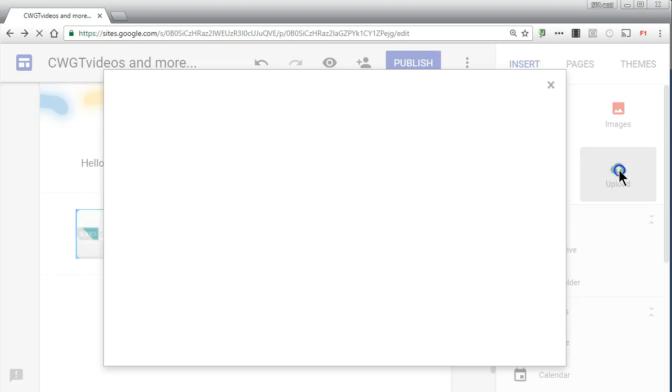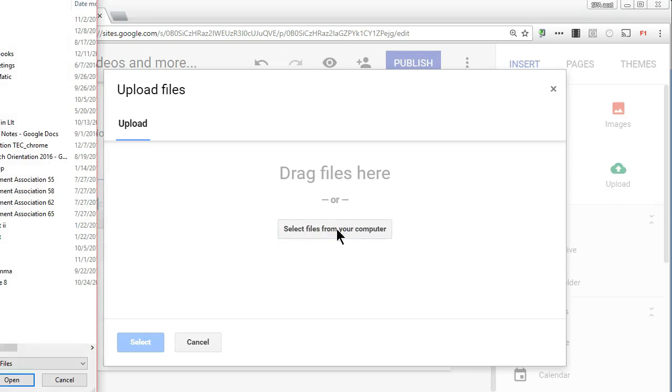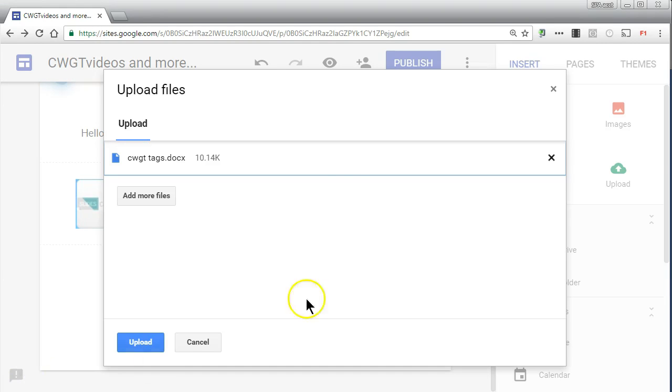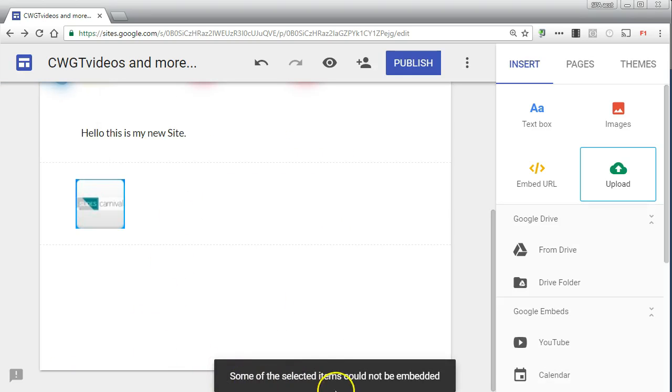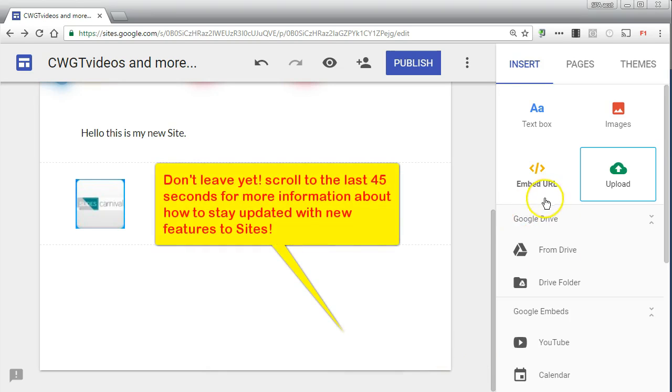Next, I'm going to try to upload something, files from my computer. I tried documents, and I tried a Word document. It doesn't highlight it, but when I click open, it'll show up here, and then I upload it. Some of the selected items could not be embedded. So apparently it only works with some things right now.